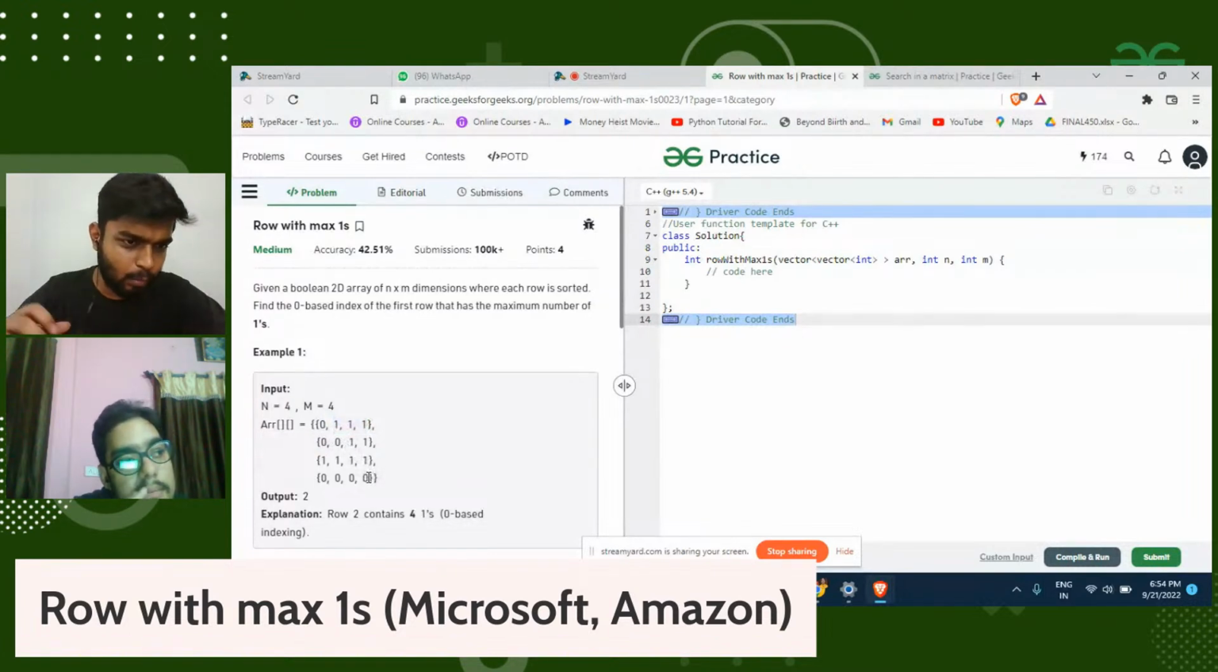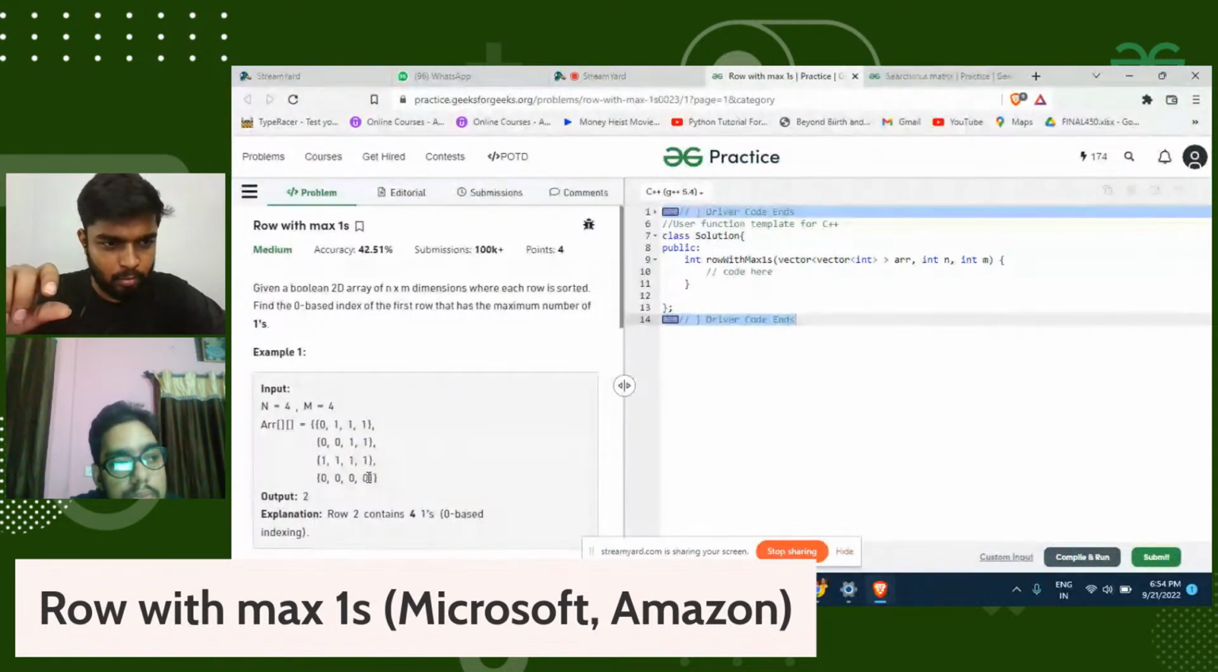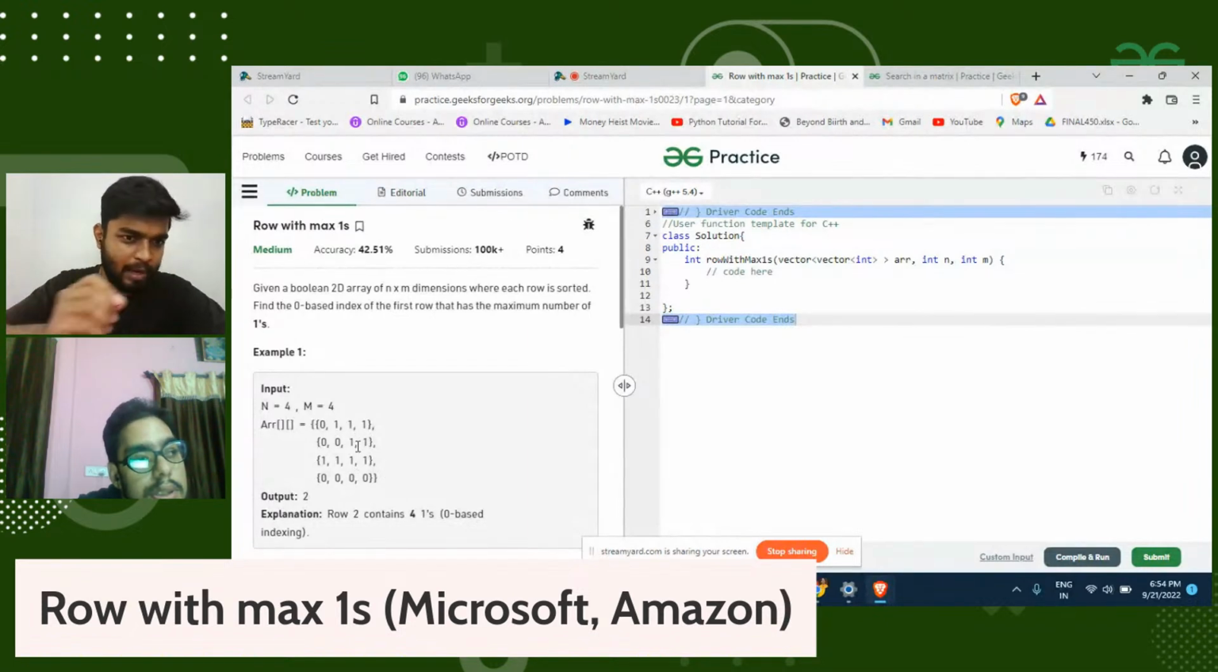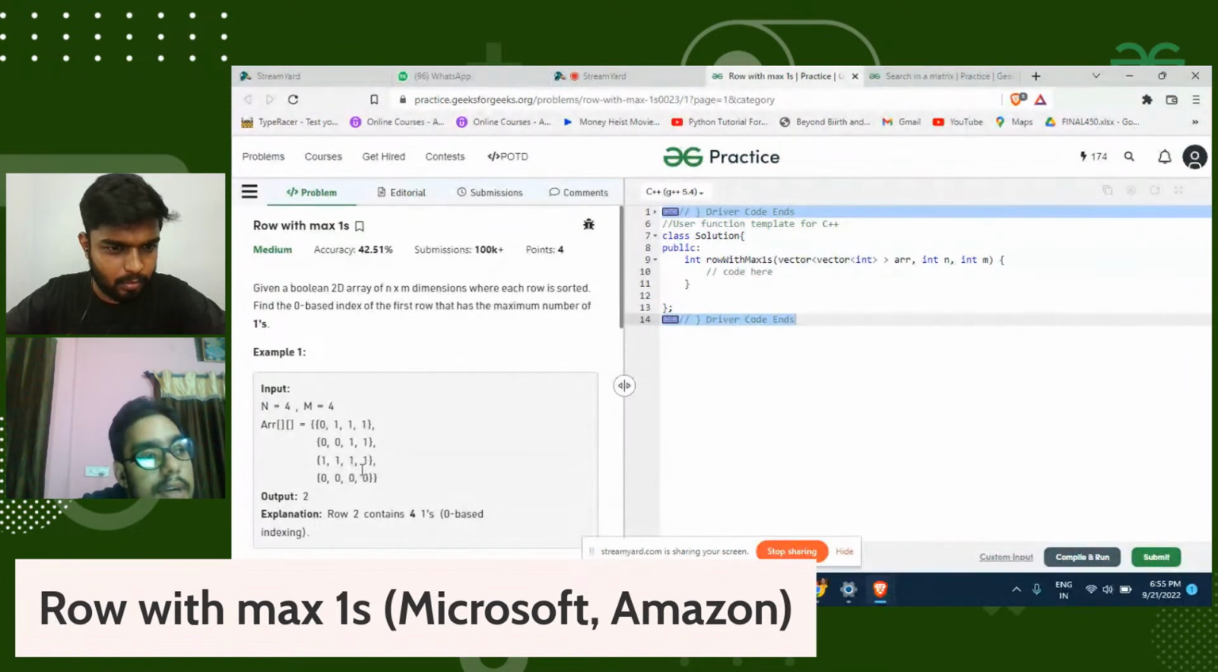So you are saying that you will traverse backwards in the very first row, then you will reach somewhere, and if you get one, then you will move back one by one? Yes, sir. And I also put a count variable, counting the number of ones in each row.